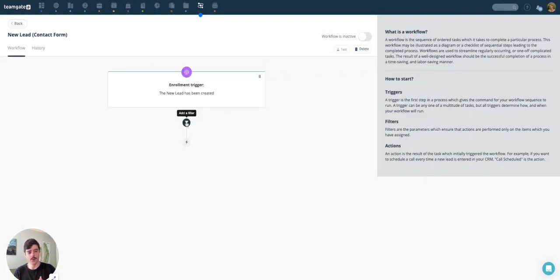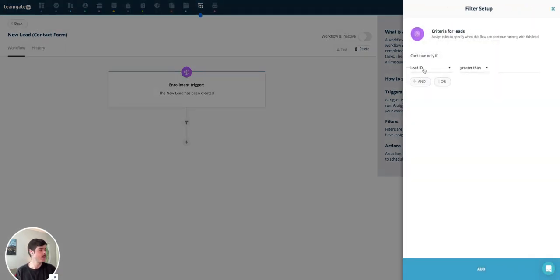But we only want this workflow to be triggered for new leads that come in through the contact form. And the filter is where we put in that information. So continue only if the source is the contact form. And you can add as many filters as you'd like to make this more specific.